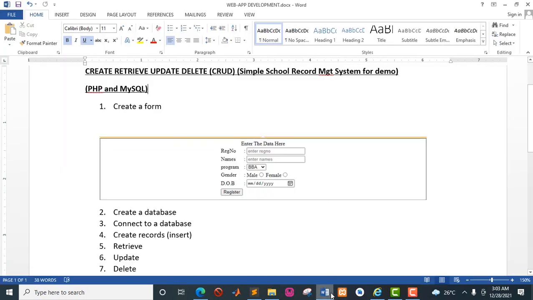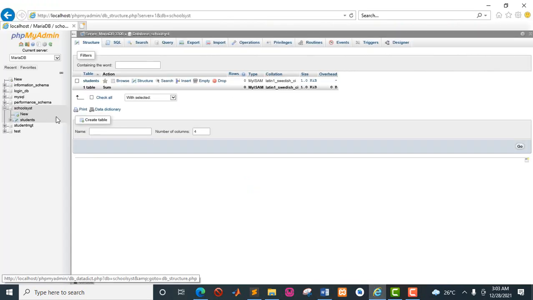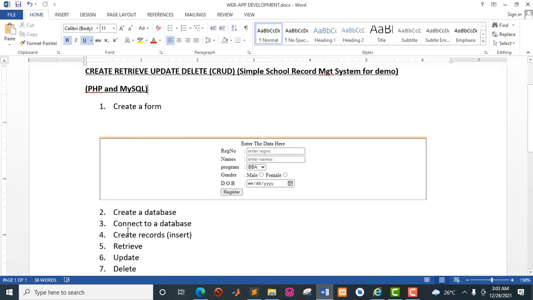Looking at the guide that you're following, we have already created the form. We have created a database. As you can see right here, our database, we called it SchoolSyst. So the next activity that you're performing is connecting to the database.